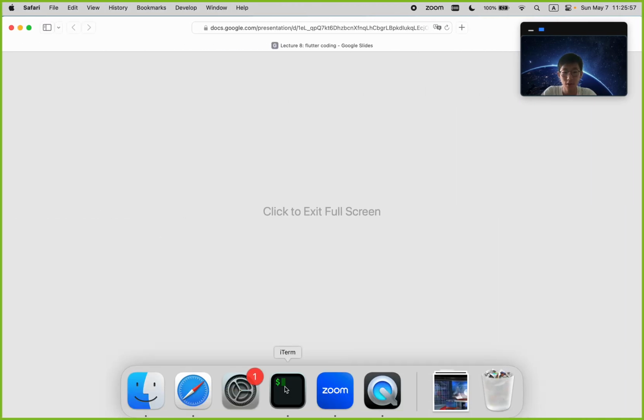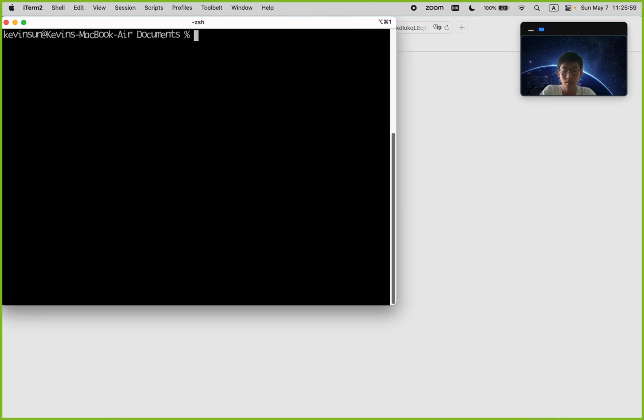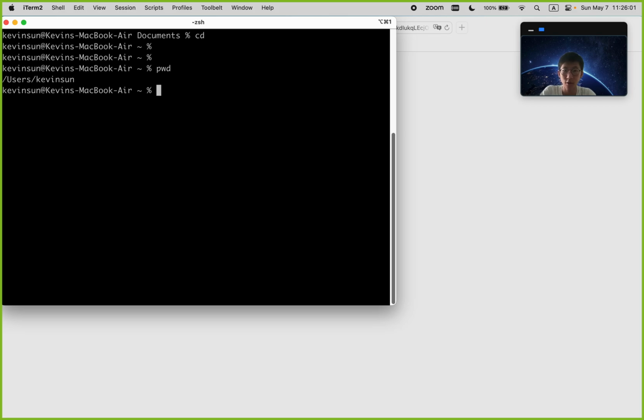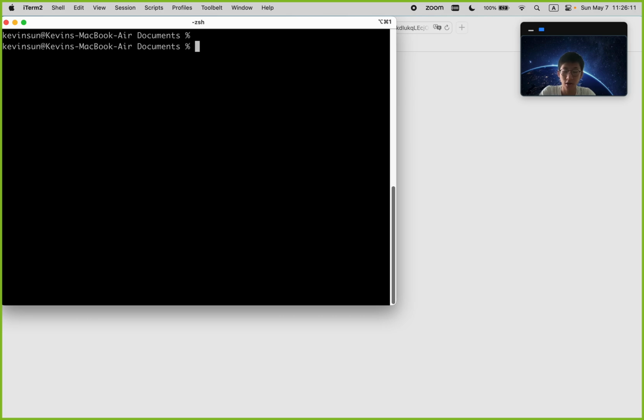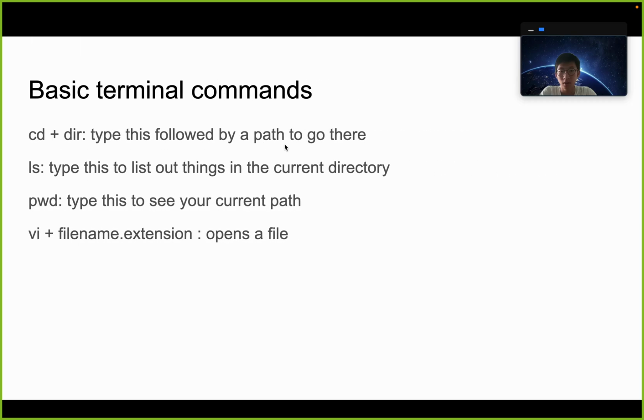So for example here, I use cd to go back to the home directory, and pwd to see it, and I use cd again to go to Documents, and then pwd to see it, and ls to see all the stuff I have installed. Okay, and I can vi like that, and I can press i to write and type some stuff, and then :wq to save, and :q to just leave.